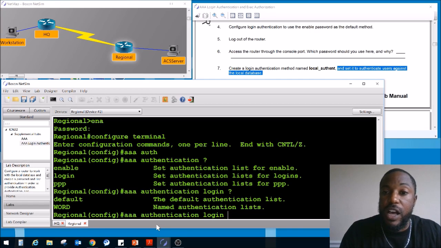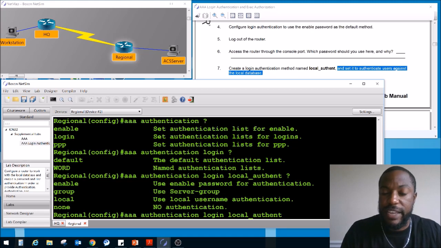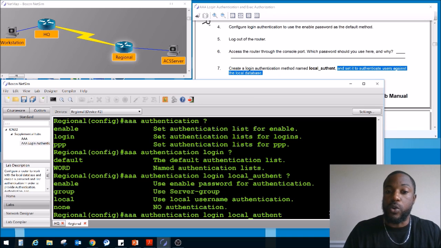Next thing he says, it's going to be named local underscore authent. So now we're going to name it. We do local underscore AUTHENT. Set it to authenticate against users. Authenticate users against the local database. So we are going to set it to authenticate users against the local database. Simple as that. Local authent, local.